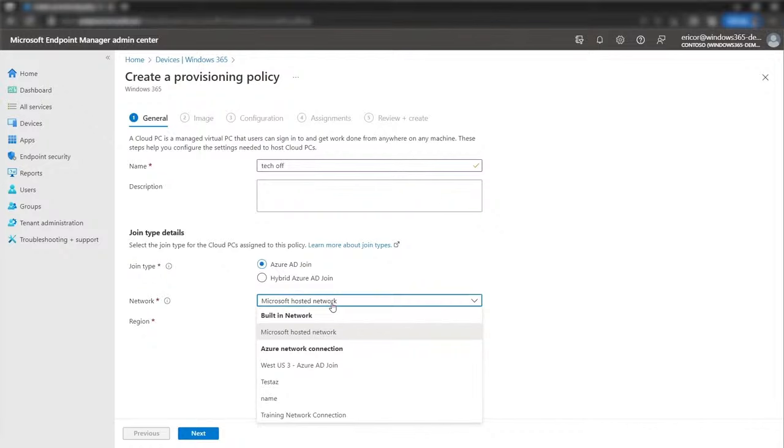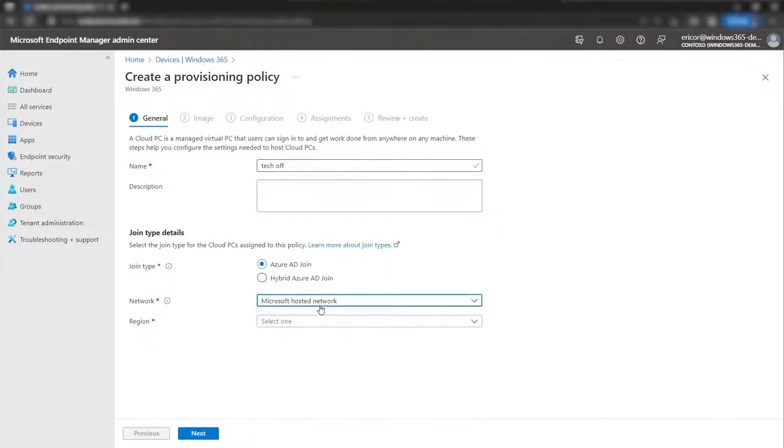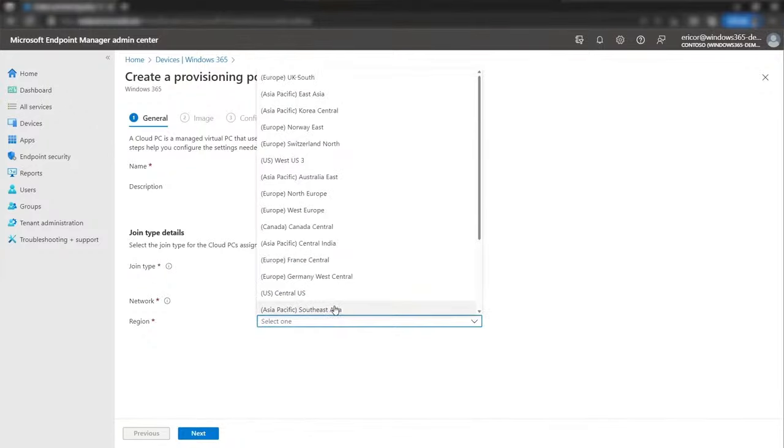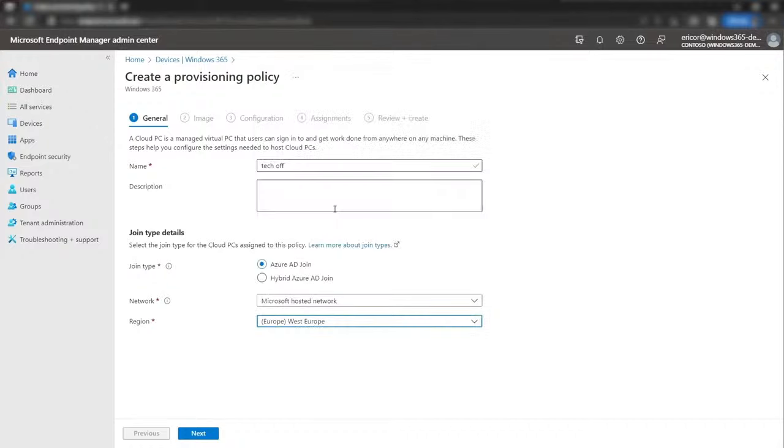You can also choose to bring your own Azure subscription and deploy your cloud PCs into your virtual network so that they have line of sight networking with other resources in your environment. In this example, I'm going to select Microsoft hosted network. The next is region. We support 20 regions today and are continuing to expand our regional support. In this example, I'm going to select West Europe.